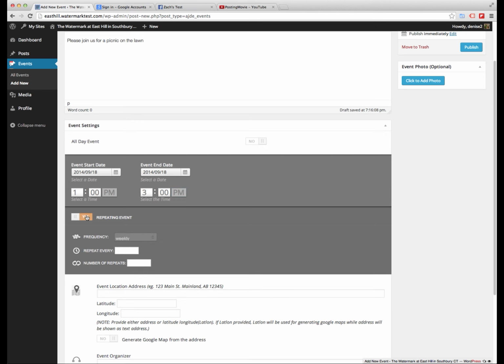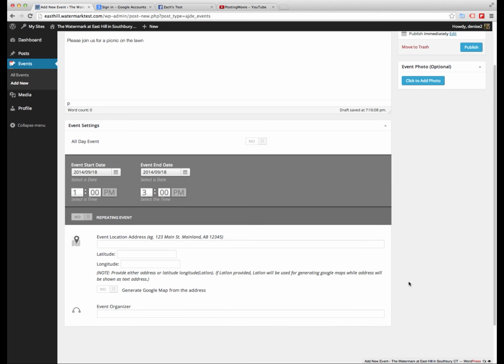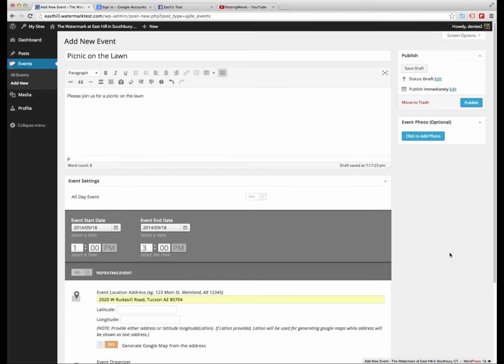If it were a repeating event, you can select this, and then you just select the frequency of the repetition. So if we say weekly, we would say we want to repeat once a week, and then we'd say the number of repeats would be 4, and that would pretty much cover us for the month. But we won't make this repeating. We'll just have it be single. And then you can put in an address. That will usually be the location of your community, but sometimes you have off-site events, and then you'd put in that address. You do want to generate a Google map, and we'll go and look at what that looks like in a minute after we publish this.